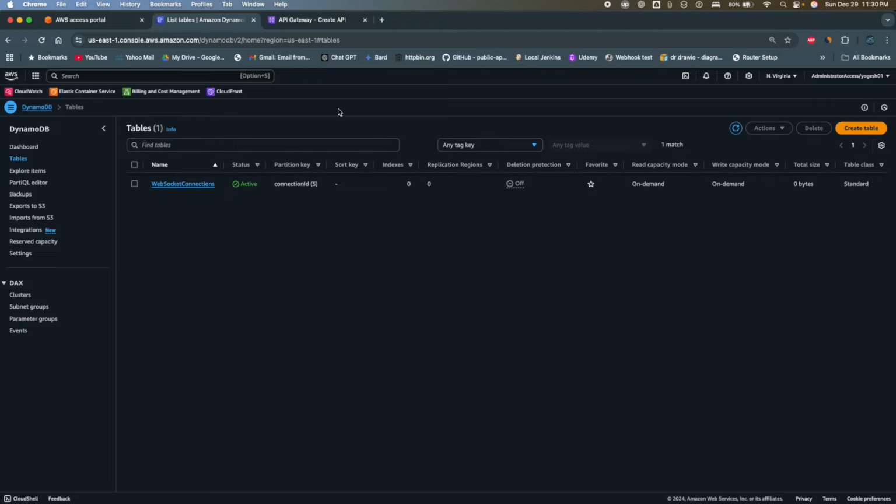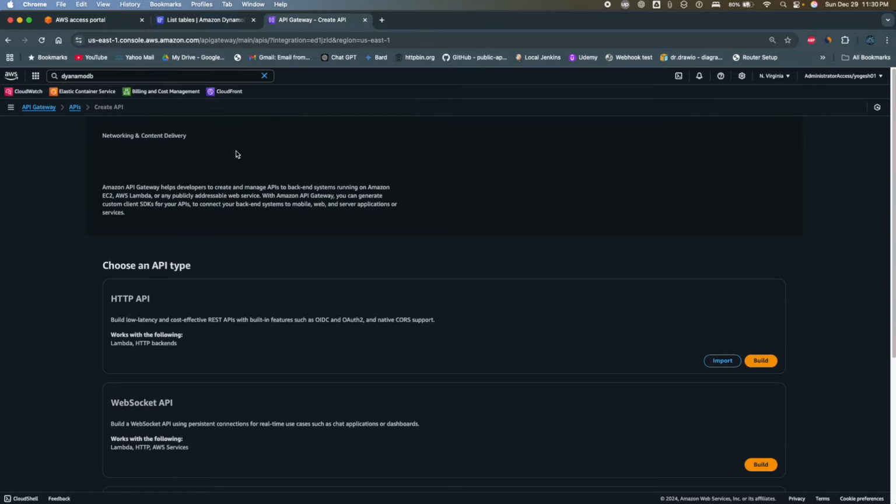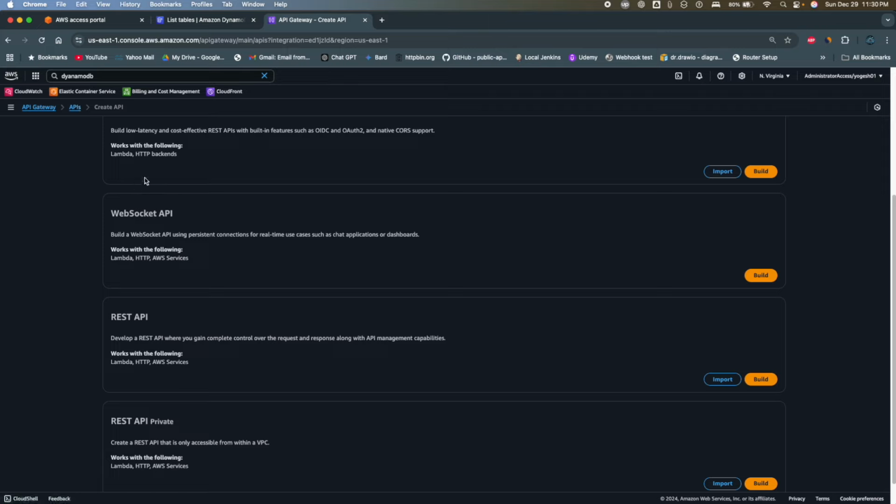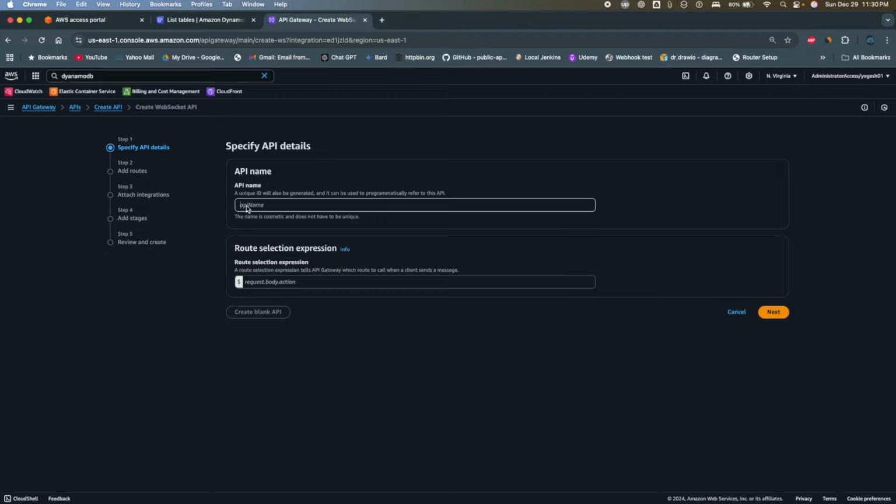Now the next step is to create the API Gateway. In API Gateway we have different options like WebSocket API and REST API. We'll go with WebSocket API, build, and provide some name, WebSocket API 01. We'll use the same route selection expression, request.body.action.